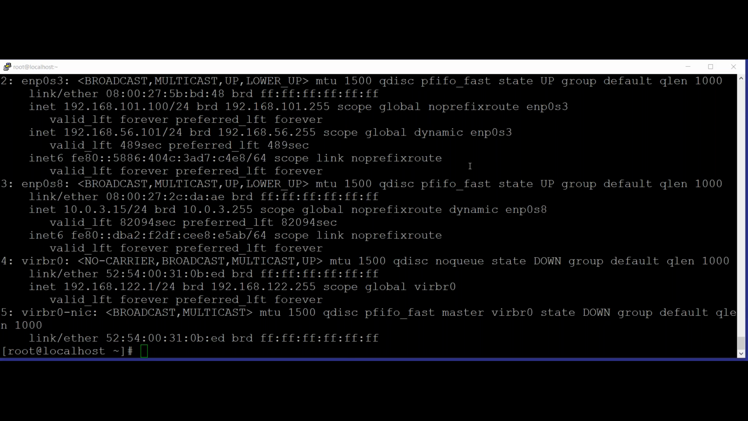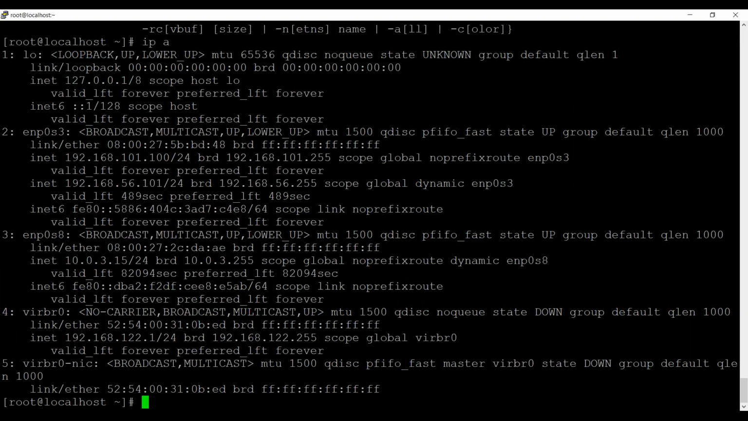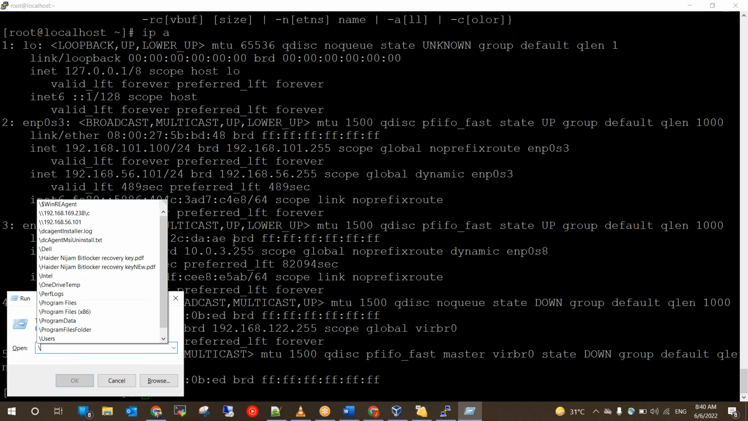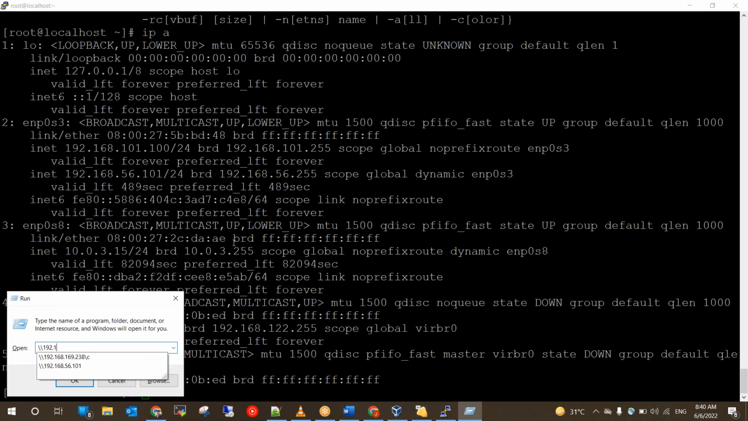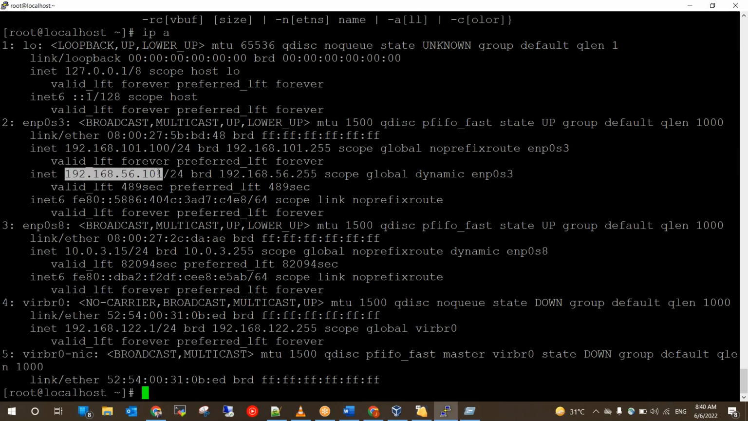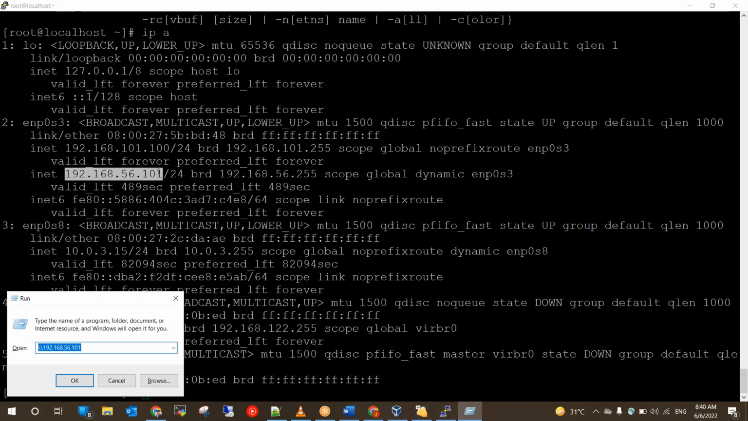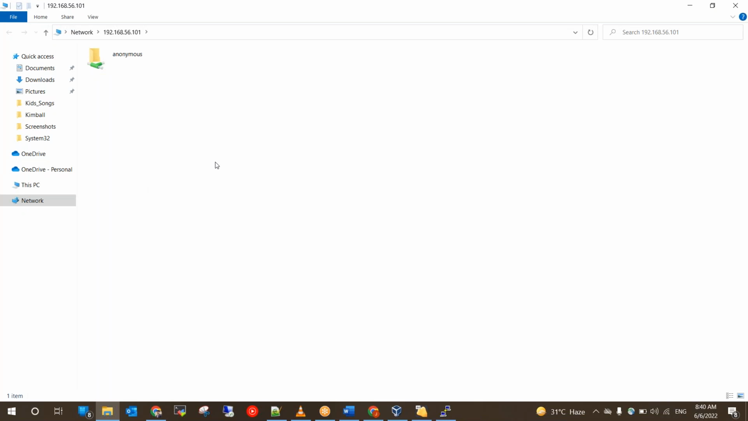So I am sharing my desktop again now. I will add the IP 192.168.56.101, and this is where I have hosted the Samba server. You can see the IP here, 192.168.56.101, and I'll press enter. Here you can see it's given me the folder.